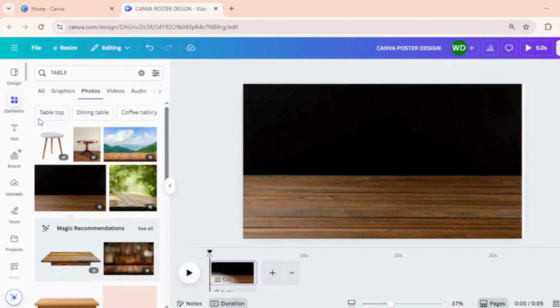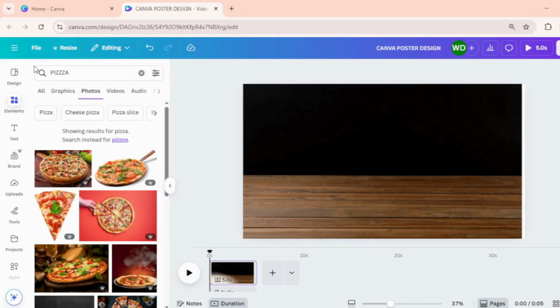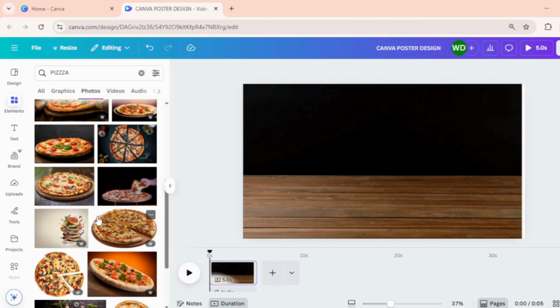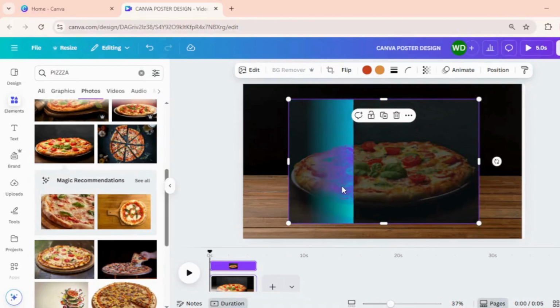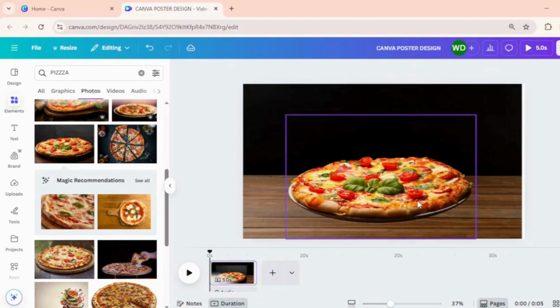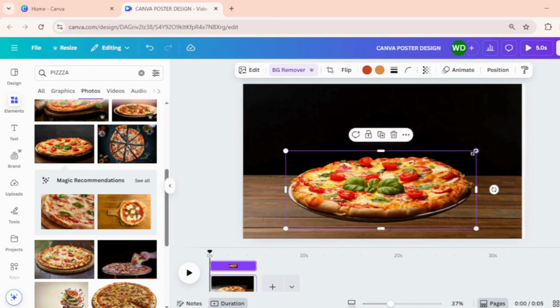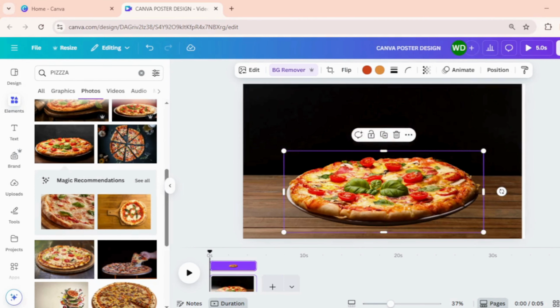Now click on Elements. In the search box, search for pizza. Let's select this one. Click on BG remover to remove its background. Let's place it here. Reduce size from here and increase from this point. Reduce size from the bottom from this point.